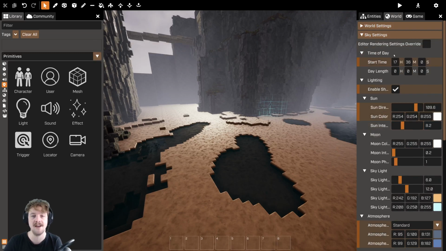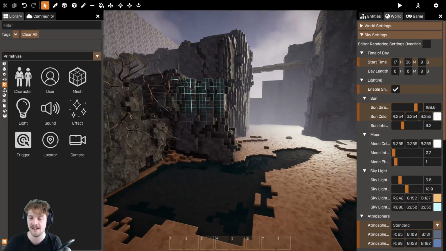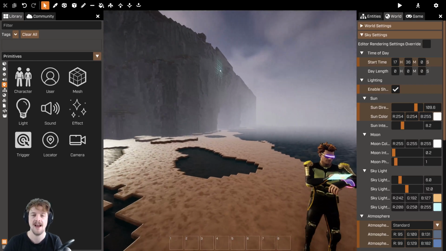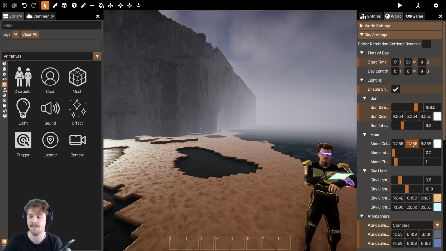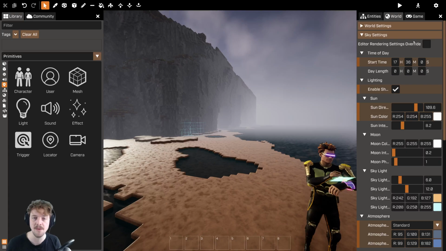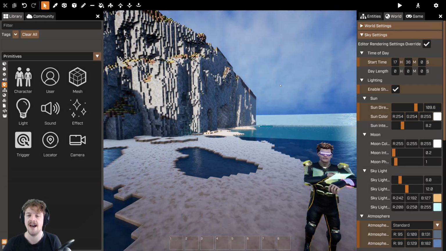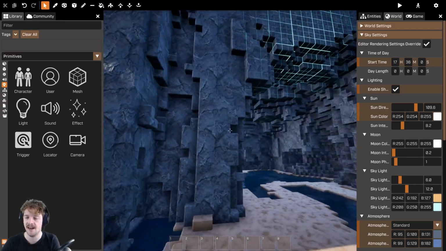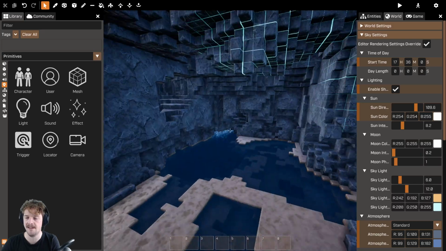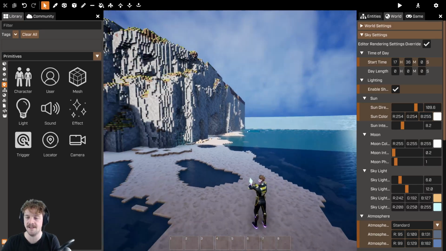Let's explore these sky settings now, because this is where it gets really exciting with changing aspects of how our game world feels. So in the first instance, we have this editor rendering settings override. And if we edit our sky settings and make it all look really awesome, if that's getting in the way of us doing any building, then we can check this on and it will turn off all of those settings for us so that we can more easily see things like, the inside of these caves are a little bit easier to see. And we can see into the distance without that fog there.